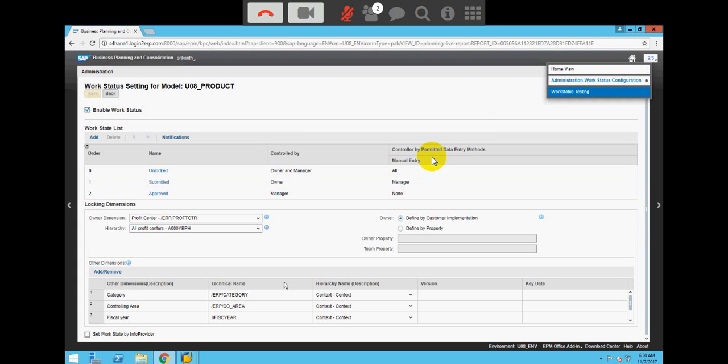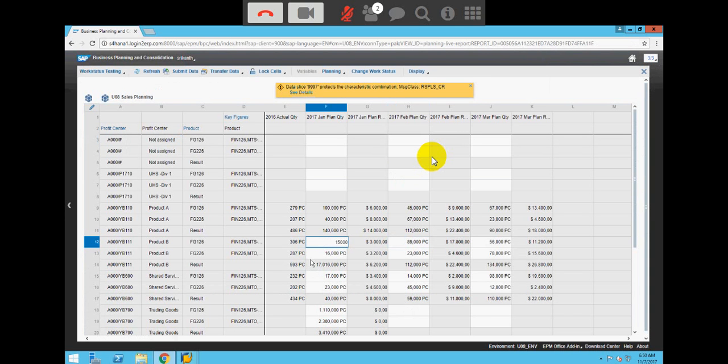So it is applicable. Let's say now I will make it 15,000 again. I will save this data. Submit data means save data. So the plan has been saved. Now once it is done, I can approve. So I can change the work status to approved.